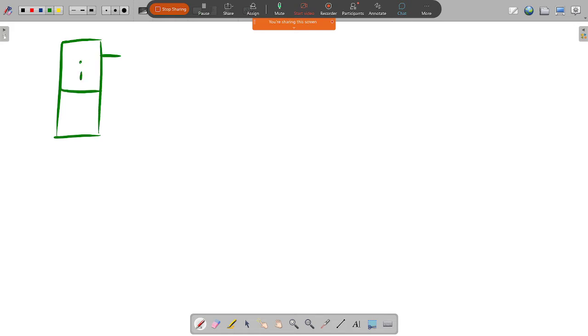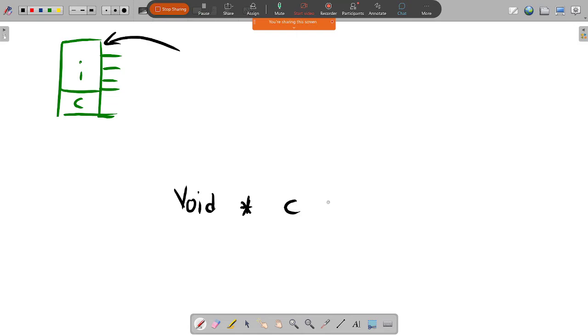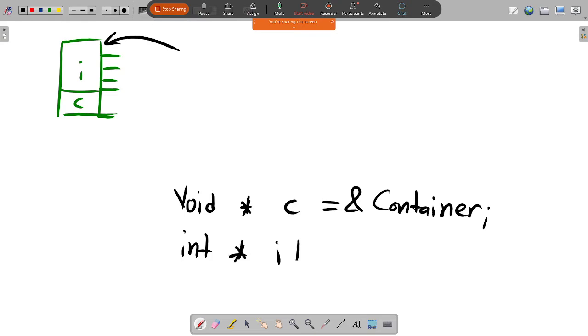So we know I is here. I is 4 bytes. And then we have C afterwards, which is only 1 byte. Right, and then we have a pointer to the top. Let's just say we have a void pointer called C that points to it. Assuming I have the container already. And then I made an integer pointer. I'll just call it I pointer, I guess, for the sake of our example here. And that was just the void pointer cast to an integer pointer.